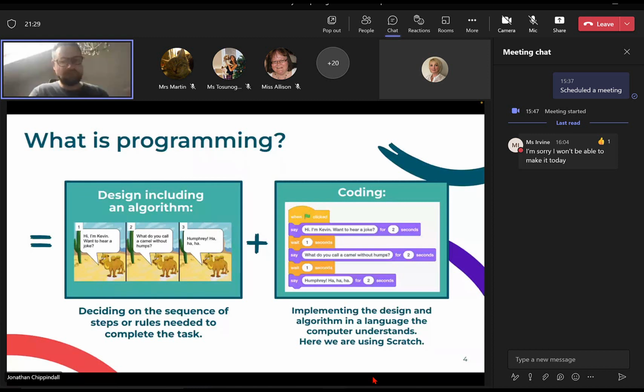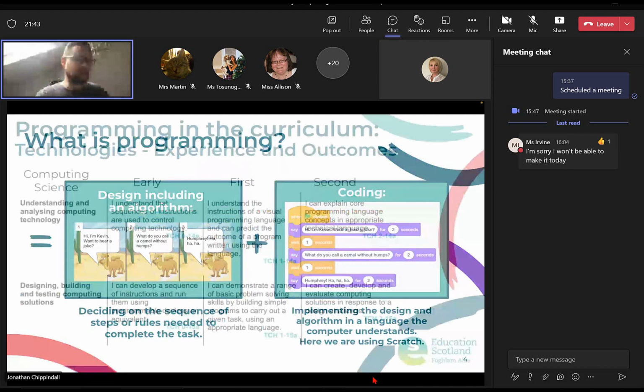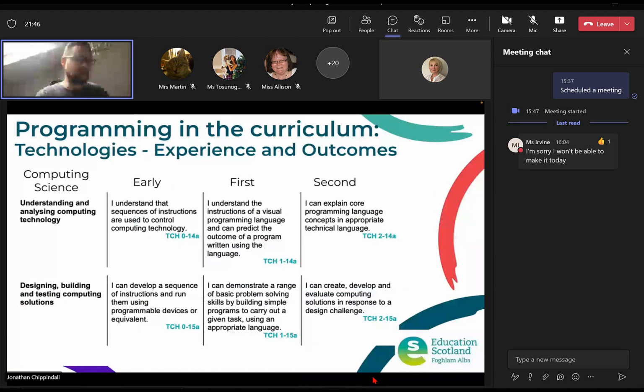And we used this model last week to go through two activities around some of the basic building block concepts that make up most programs. So let's look at where that comes in the Scottish curriculum. We have our technologies strand, and we've got the experiences and outcomes document. Within computing science, we've got these two points around understanding and analysing the computing technology, and then designing, building and testing as well.